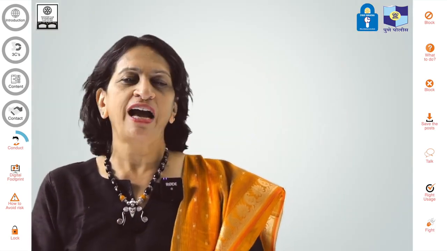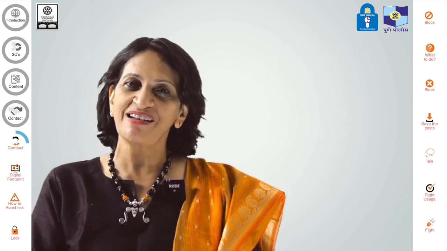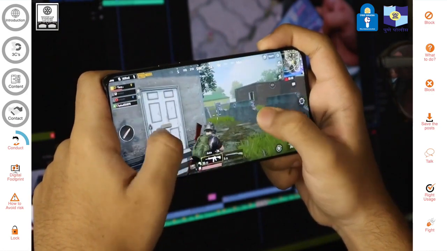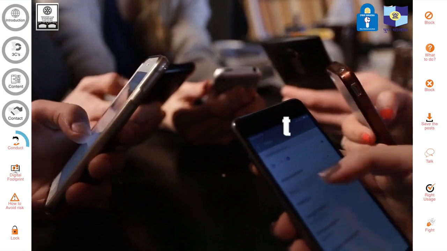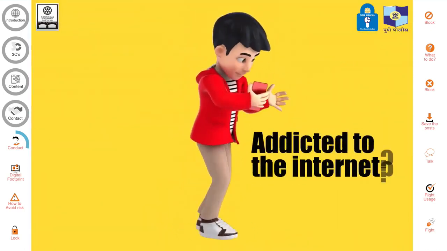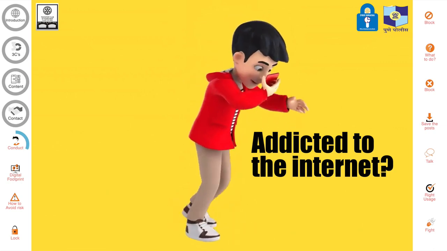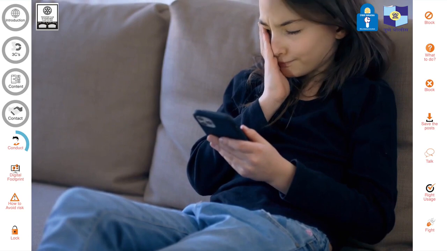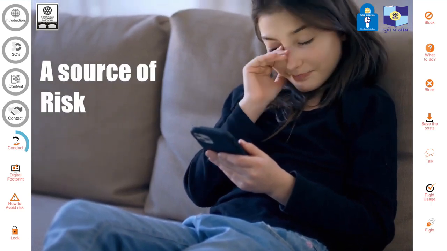Let's see what we have to be mindful about if we wish not to be a risk to ourselves. The first thing, are we spending too much time online? Are we at risk of being dependent on our internet devices? Are we well addicted to the internet, spending much more time than is good for us? That is definitely a source of risk.